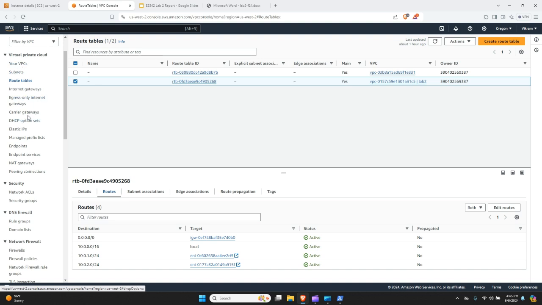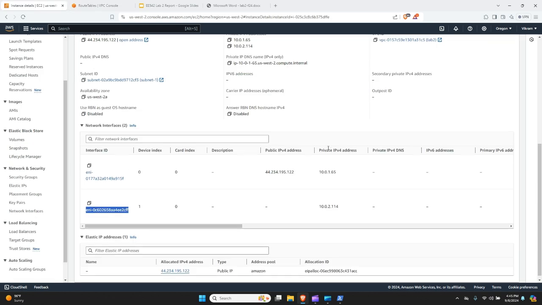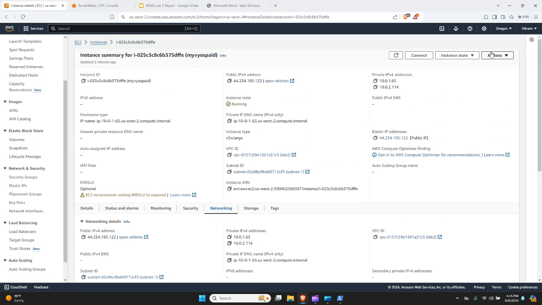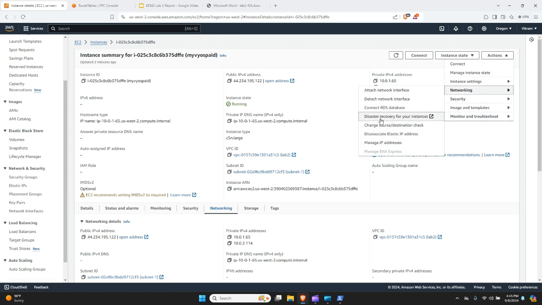Very importantly, for every instance, you have to manually go to your instance, your router instance, and here in the instance, under networking, you have to disable this source or destination check. What it means is basically you enable IP forwarding. You make it act like a router.